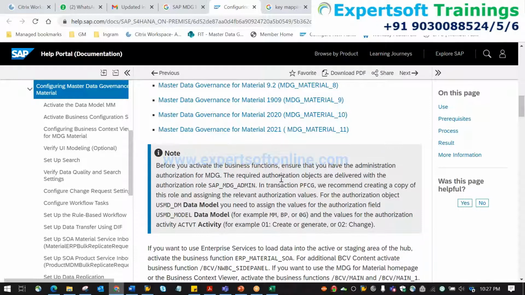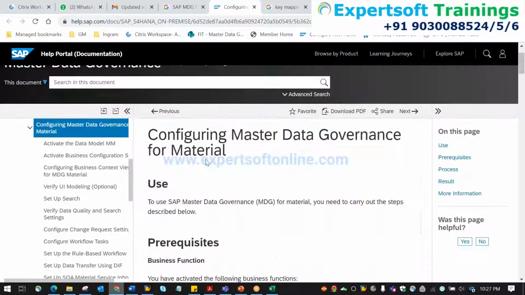Next class I'll show you more details on this, basically how you are going to find the config guide for material master, customer master, and vendor master. Okay, so now it's almost 10:30. Any questions, team, any doubts you have up to this?